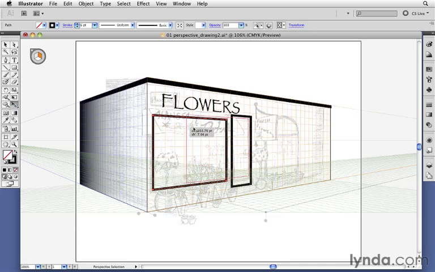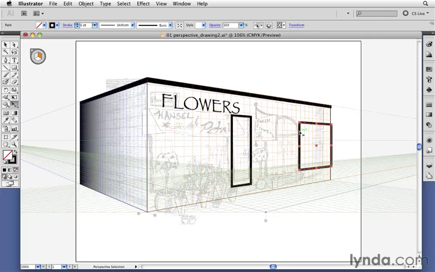Now when I move this shape, I can see that it does move in perspective. So you'll just want to make sure that when you're working inside of Illustrator and you're dealing with perspective, that you're using the perspective selection tool. When you're using the perspective selection tool, you can also click on the handles of any shape that's attached to a grid and resize them according to the perspective.